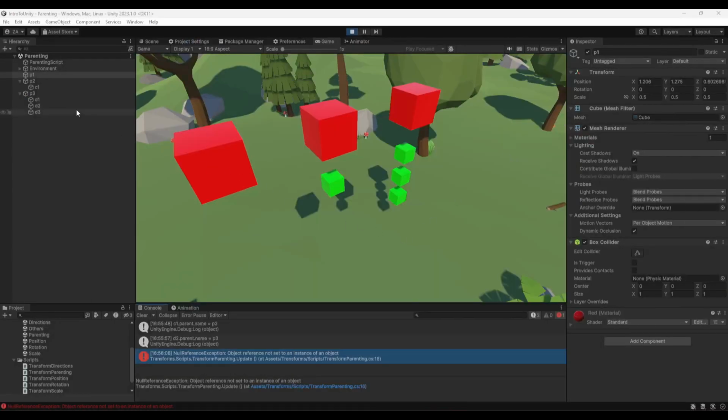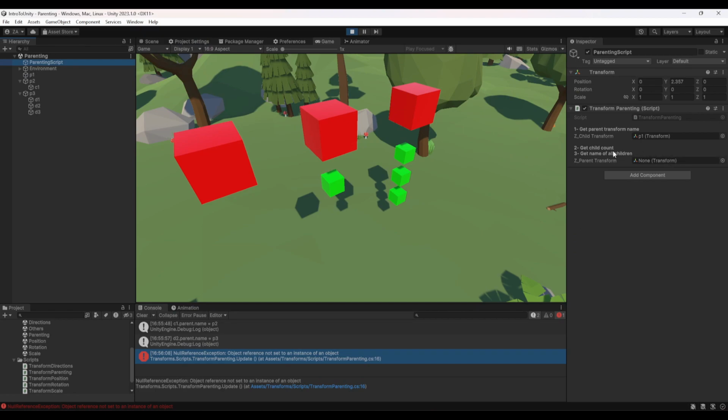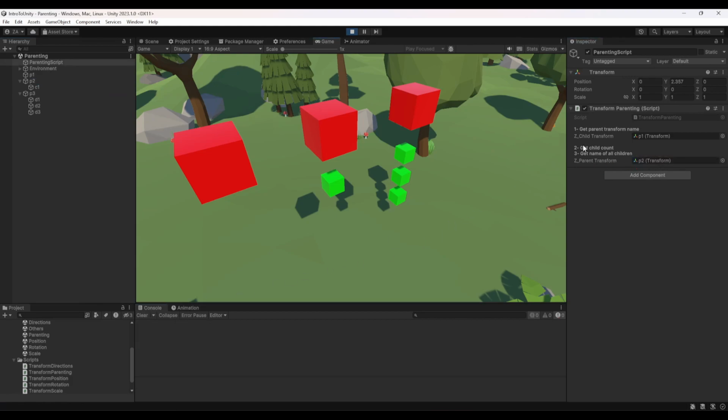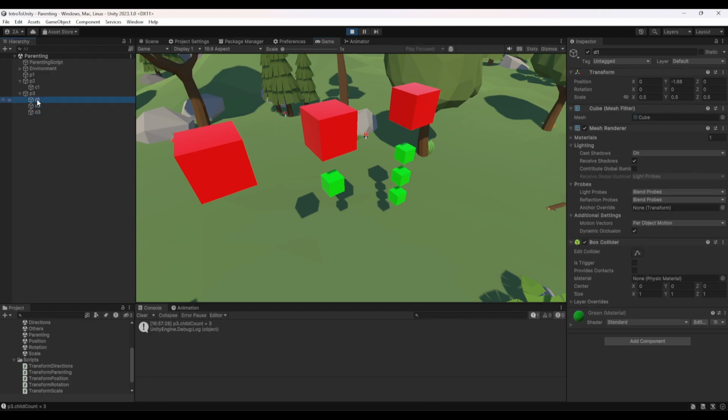Let's go back. The next example is getting the child count. If we reference P2, and let's clear this here, and click number 2, it will give me P2 child count equals 1, which is correct. If I choose P1 and click 2, it will give me a count of 0. That's proper because P1 doesn't have any children. Going to P3 and clicking 2, it will give us 3 because it has 1, 2, 3 children, as represented here in the hierarchy.